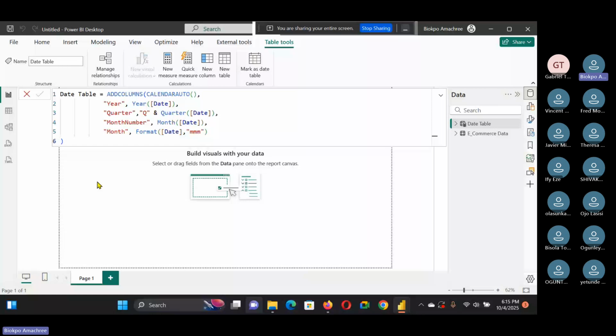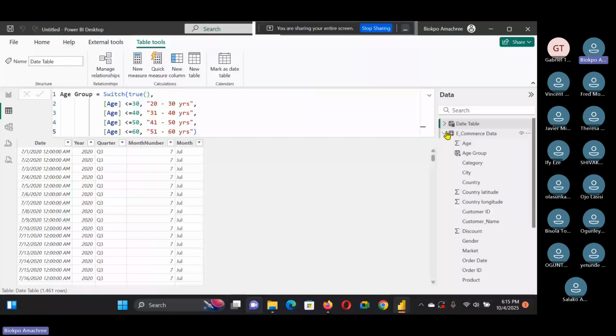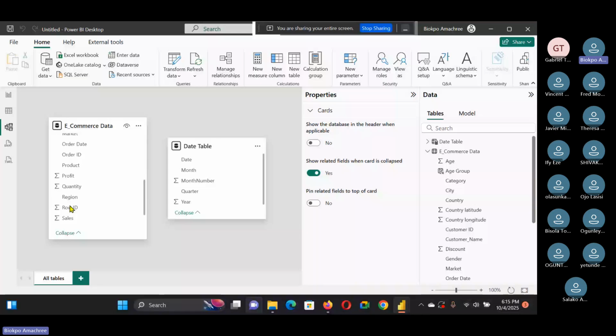So we need to see our date. Our date table has been created. Let's look at it. We have our year, everything is here. Then we'll just connect it so that we don't forget. We only have one date here, which is Order Date, so we just have to join it with the Order Date.